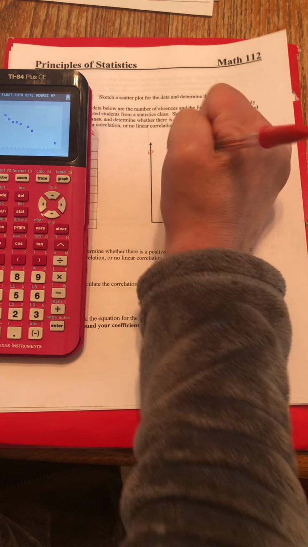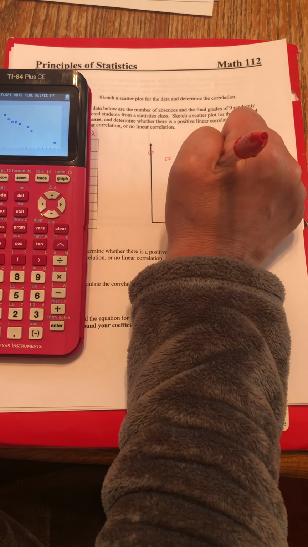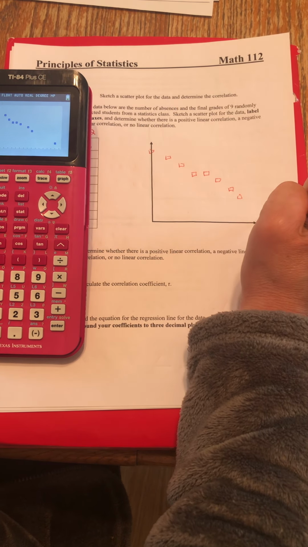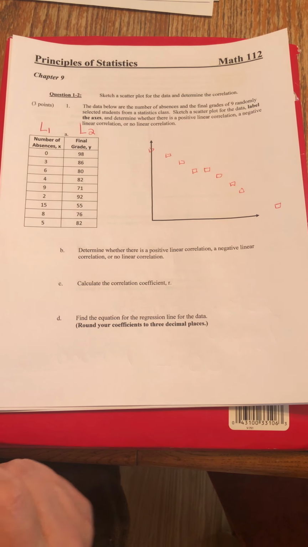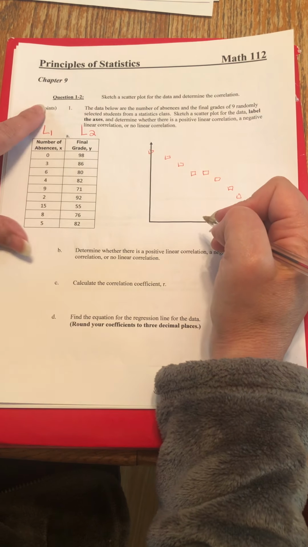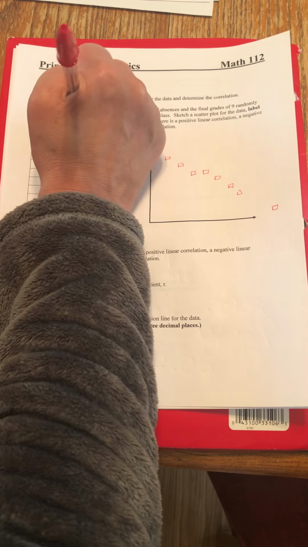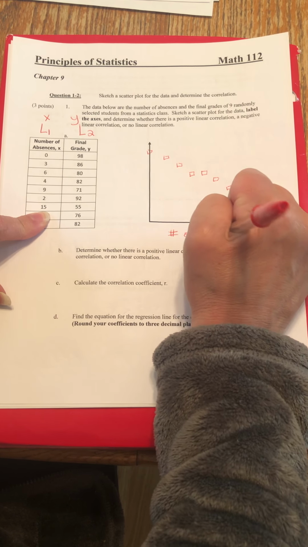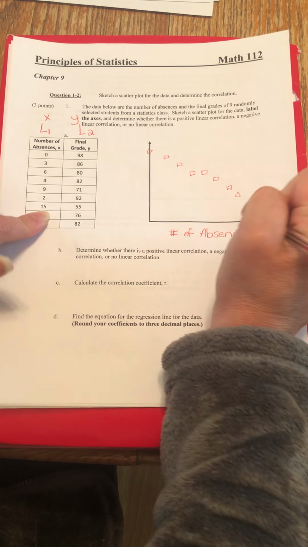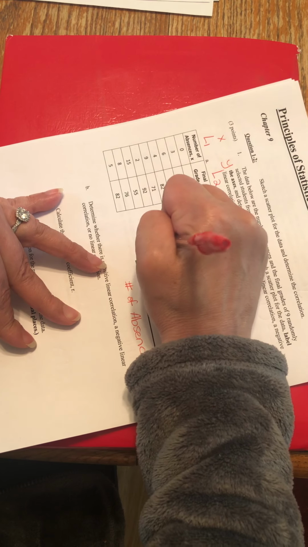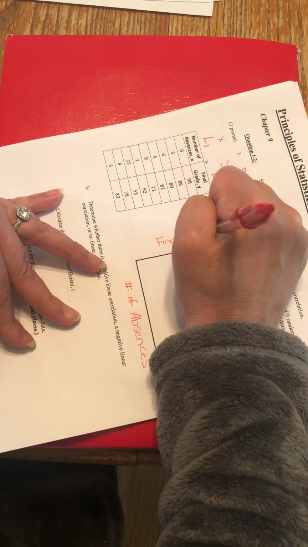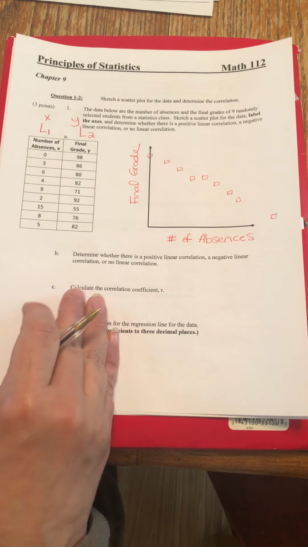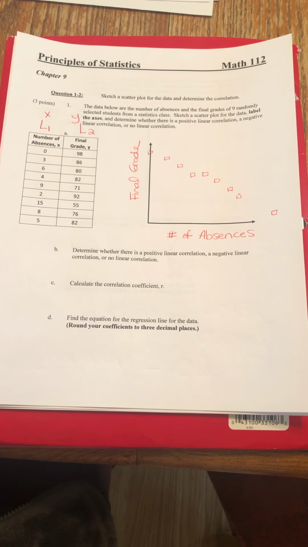So a dot, a dot, a dot. These two kind of go beside each other, and then it kind of keeps coming down, and then you have this one all the way down there. And if I was to label this, this is your x-axis, this is your y-axis. So you have number of absences on the x-axis, and you have final grade on the y-axis. And I'm going to stop right there and load up the last and final video. Hold on just a second, please.